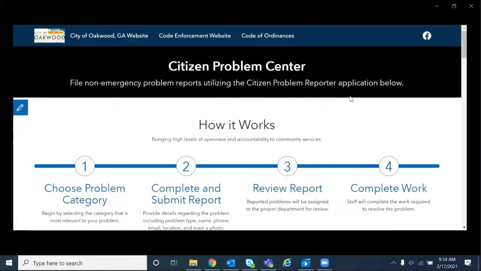The easiest way to implement Citizen Reporter is through ArcGIS Hub. Esri offers a hub template built specifically to fully utilize Citizen Reporter. Oakwood, Georgia is a city that asked us to help set up one of these hub sites.